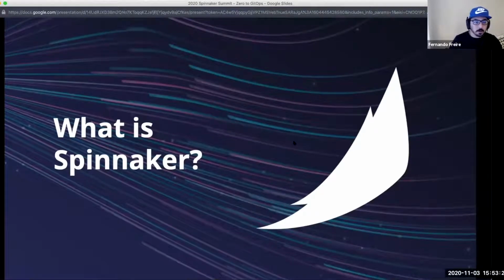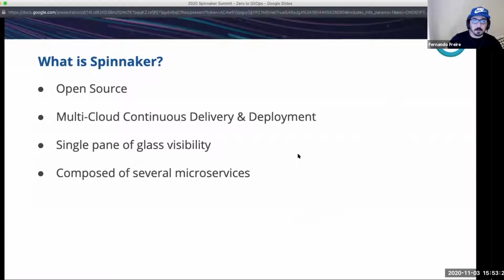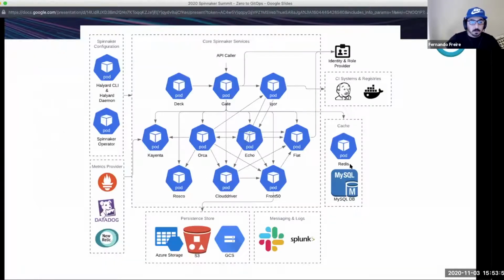So if you're coming to this talk, you are no doubt familiar with what Spinnaker is and you're really interested in managing Spinnaker's lifecycle, but we'll go over a brief overview. It's an open source tool that enables multi-cloud continuous delivery and deployment, giving you single pane of glass visibility. So if you're deploying tools and services to Kubernetes, to AWS, to Azure, Spinnaker is really the tool that's going to give you that one-stop shop visibility. And it's also composed of several microservices. So when we look at the 9,000-foot view of what Spinnaker is, it's about 10 different microservices that interact with a bunch of different cloud tools, CI systems, databases, and metrics providers.